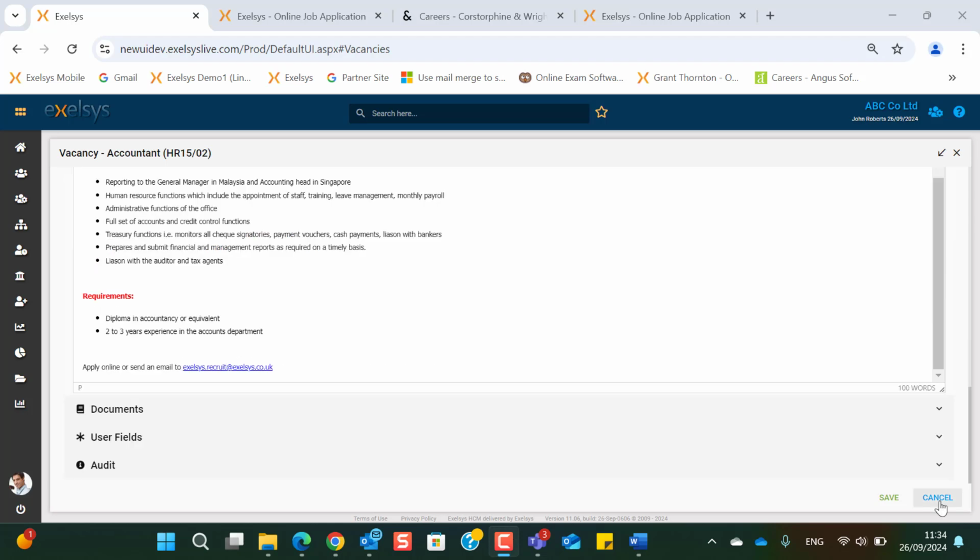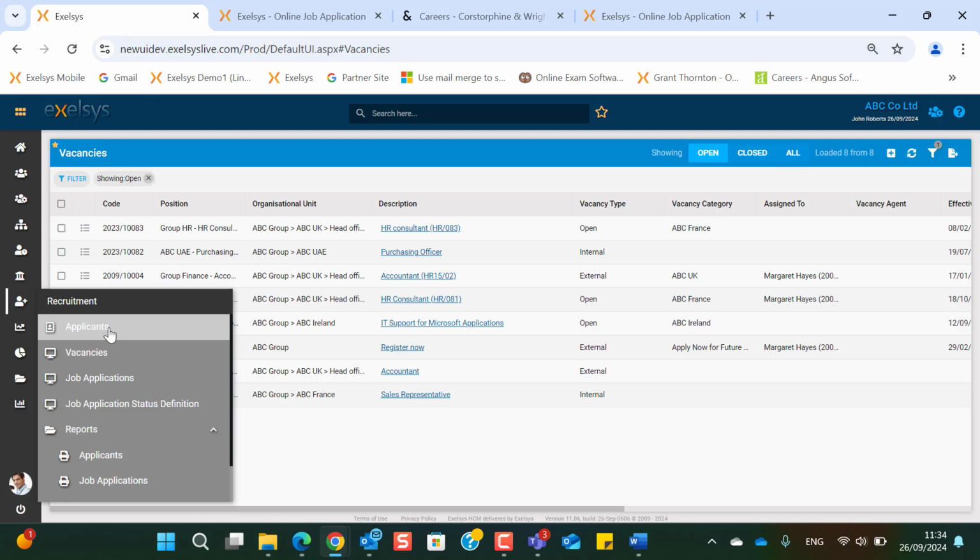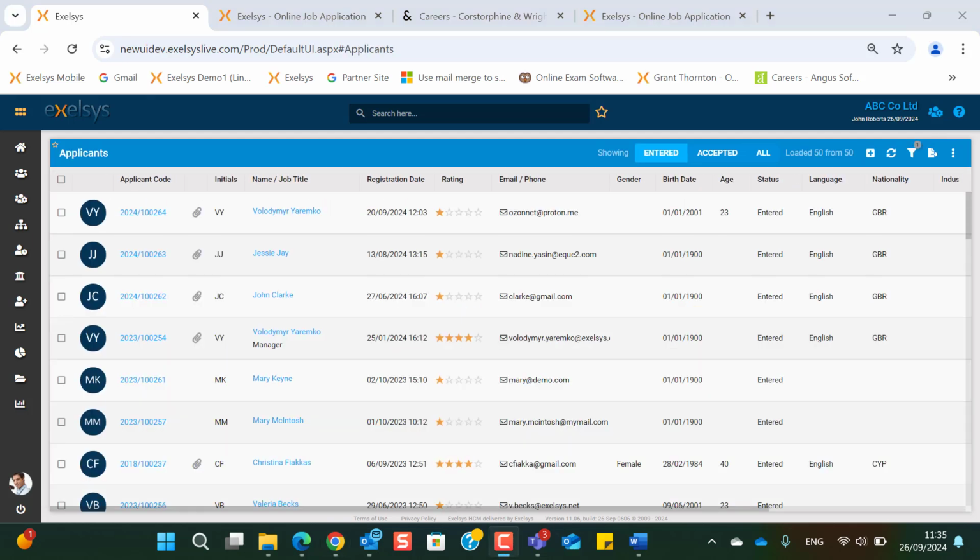Let's now have a look at the applicant's form. The applicant's form is in effect a talent pool. It stores all the applicants who have applied for a job. All applicant records will be visible to the HR administrators and the recruitment administrators of the system.